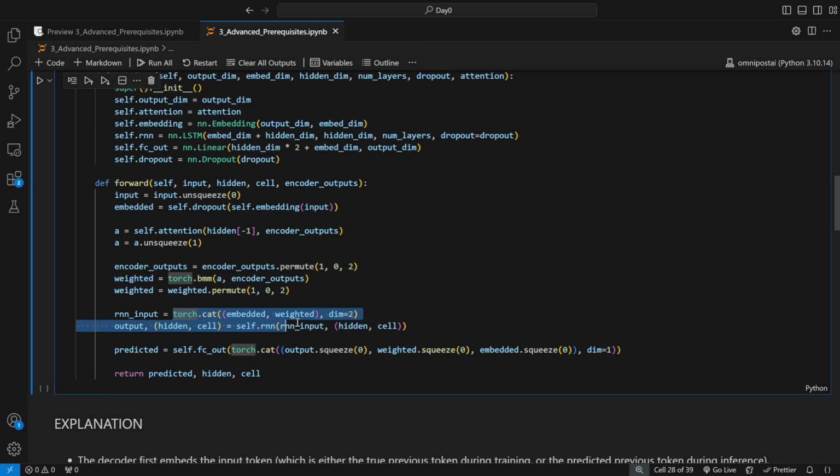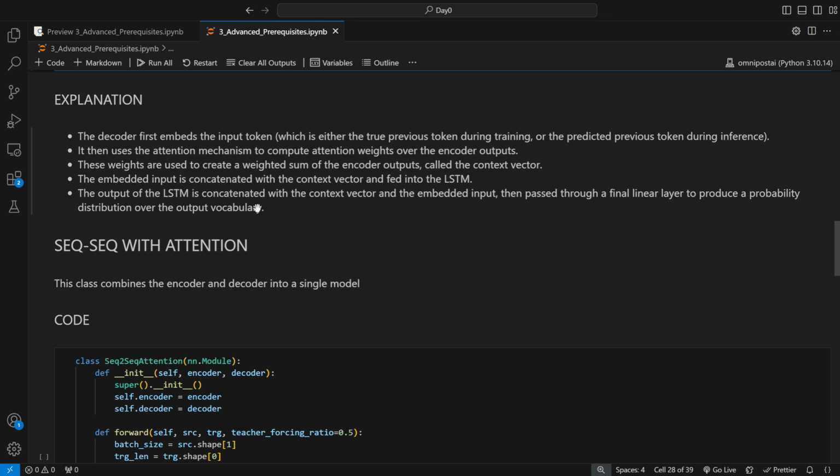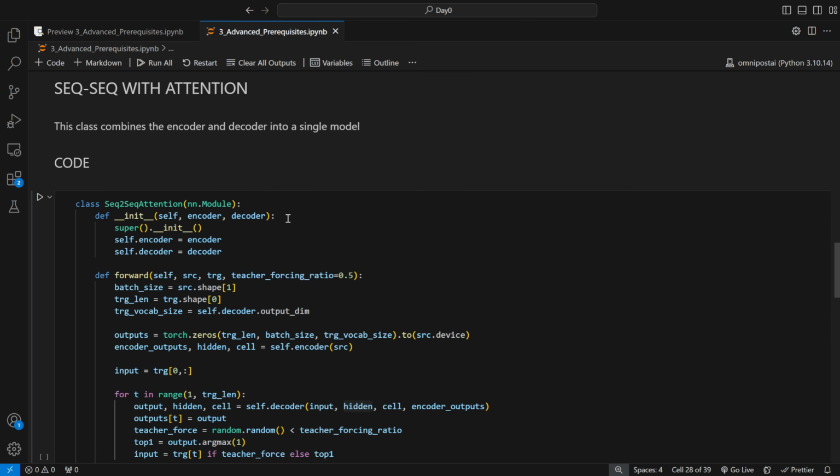And now this becomes your RNN input. Once you provide this, you will get an output, hidden and cell state. That will be provided to your fully connected layer, finally producing a token. We also provide this hidden and cell state along with the predicted token, so that in the next time step the process can be repeated. That is what is provided as an explanation here.